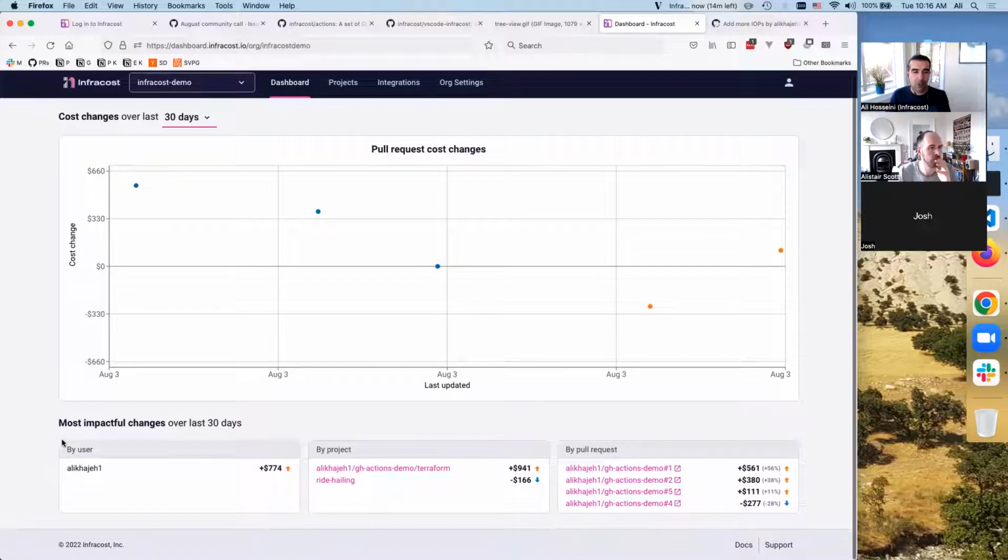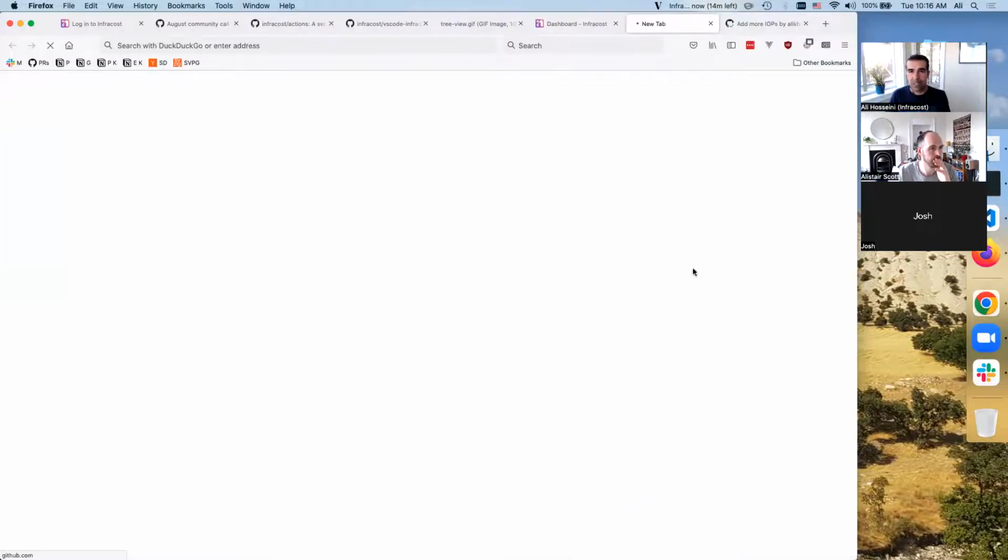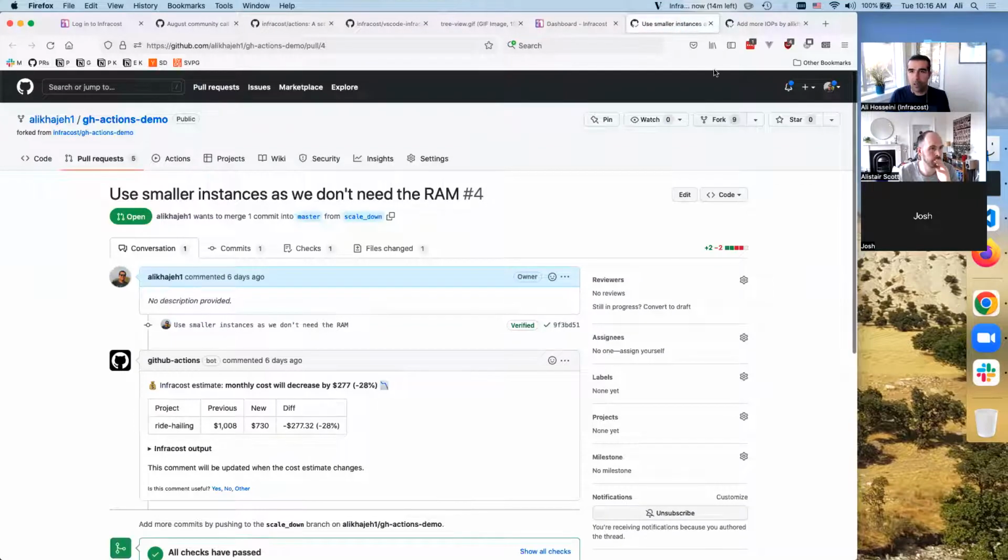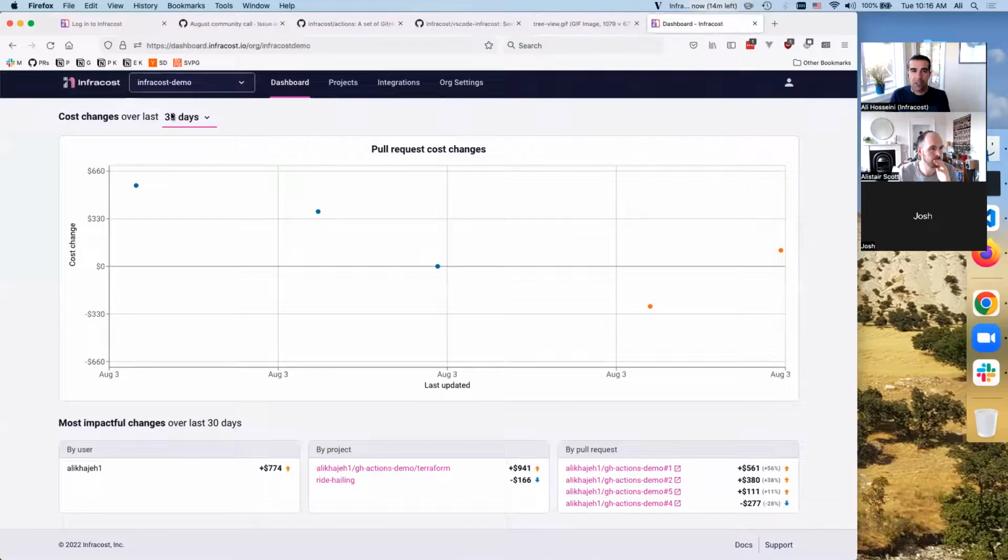We also show a breakdown by users, by projects, or by pull requests, so you can see the pull requests that saved you the most amount of money as well. And you can change this view to go over 90 days or 7 days. In the future, we'll probably provide a date picker so you can zoom in on a specific date range. This shipped this morning, Alistair, or yesterday.